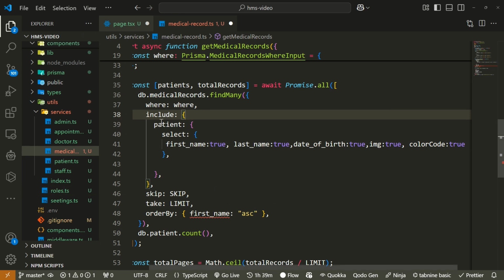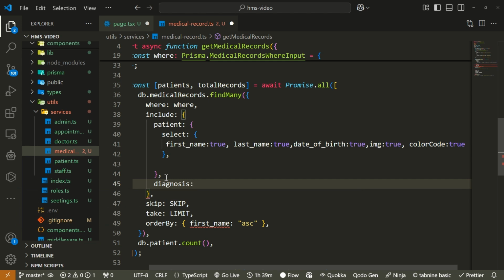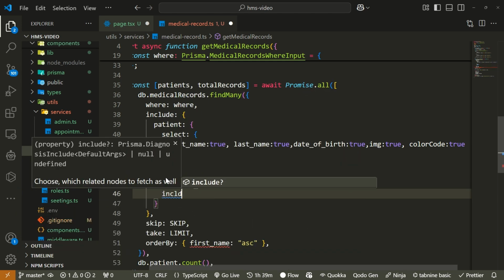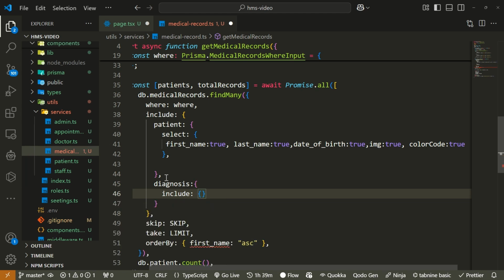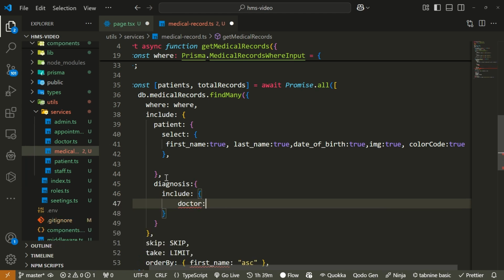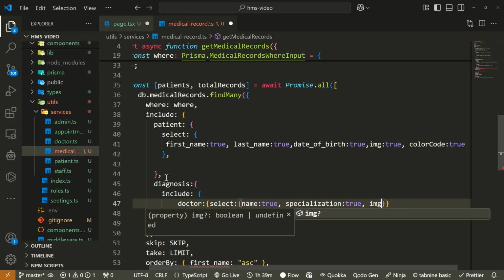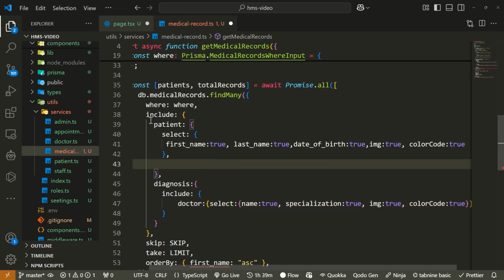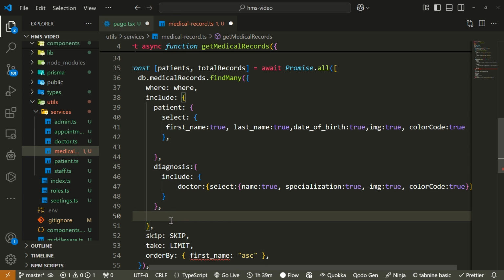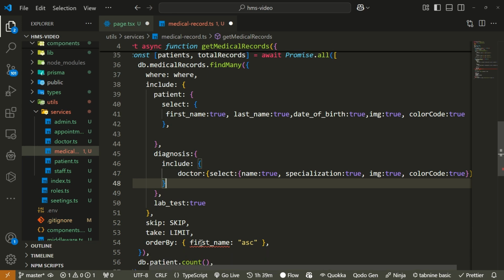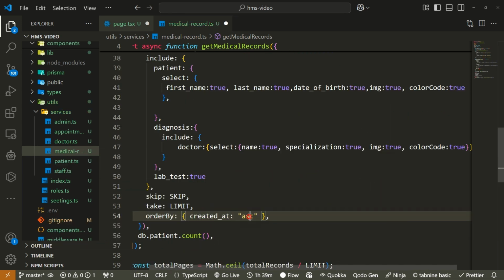So we have patient. We can also include the diagnosis, right? And inside the diagnosis, we can also include the doctor that performed that diagnosis. So also select the name true, specialization true, image true, and color code true. So we are including the patient for that medical record. Also, each medical record has its diagnosis, so check. And inside the diagnosis, we want to include the doctor selecting these fields. Great. After this, we can also include lab test, setting it to true to fetch everything from the lab test. Here we can also order by the created at date in descending order.